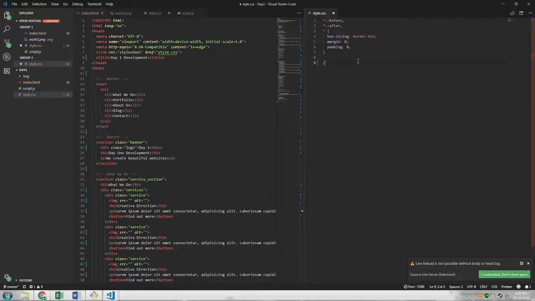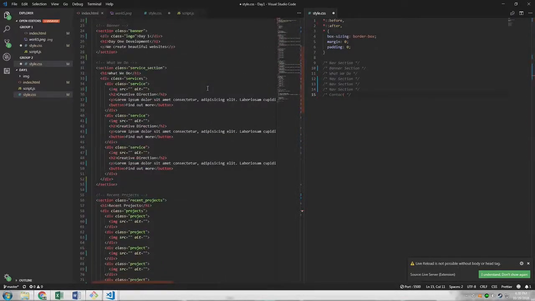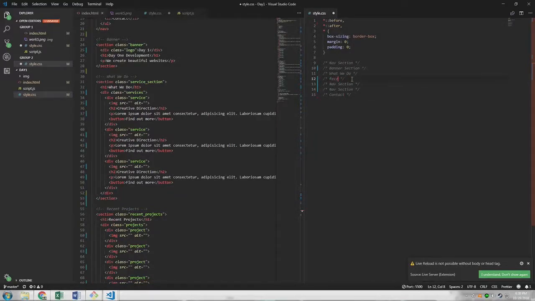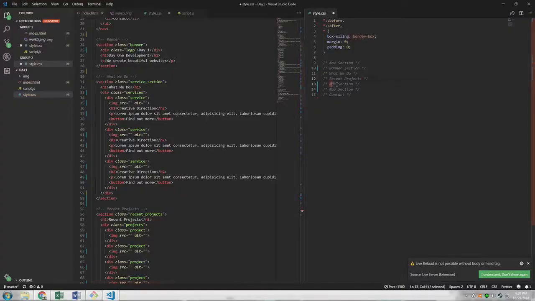Again, I'm going to separate everything into sections. So we have the nav section. Hold Alt Shift, down arrow, down arrow, down, down, down, down. I don't know how many sections I have, something like that. The banner section. What we do. I know the bottom one's contact. Let's see what else we got here. Recent projects. Yeah, that's what we do. Right, wait, what we do. Recent projects. Our team numbers. Our team numbers.